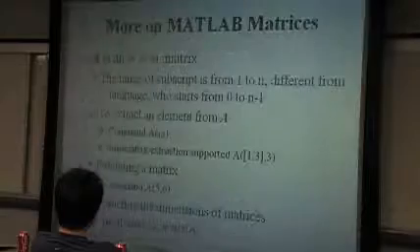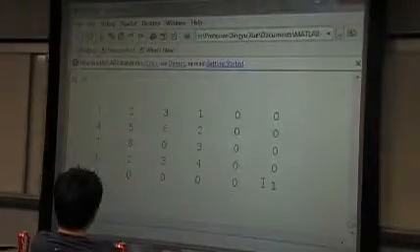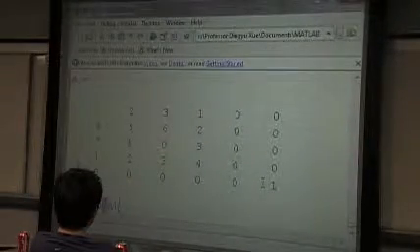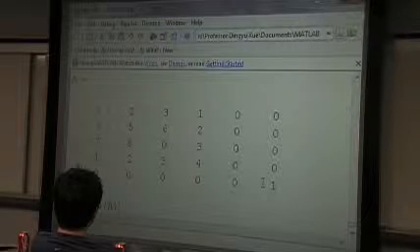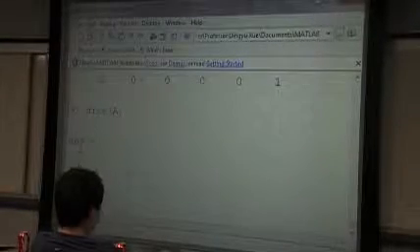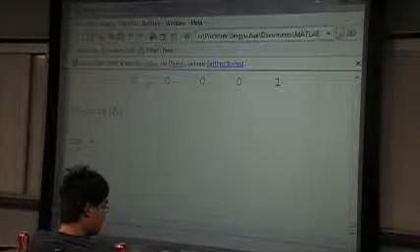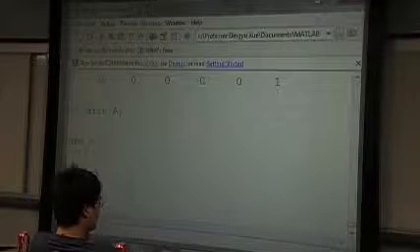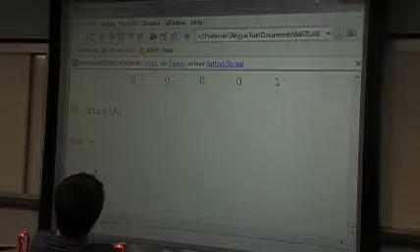One is size A. There is no return variable, so the result will return to ANS directly. And we have a vector here: 5 for the number of rows and 6 for the number of columns.